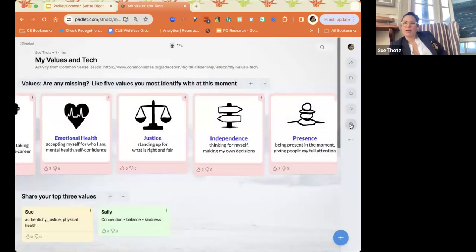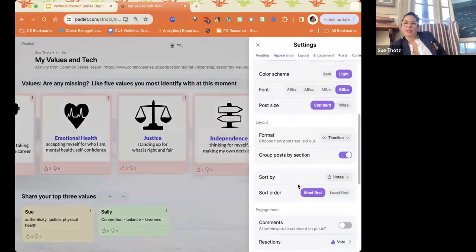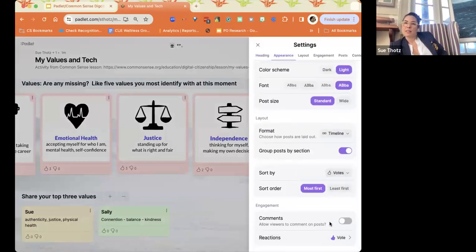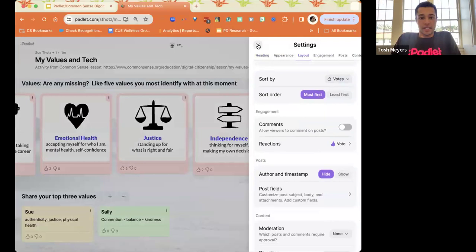Oh, did I not click save? Okay, hold on. Let me see. I gotta sort again. So I gotta sort by votes. I did it. I didn't click save, but somehow it saved automatically for me.